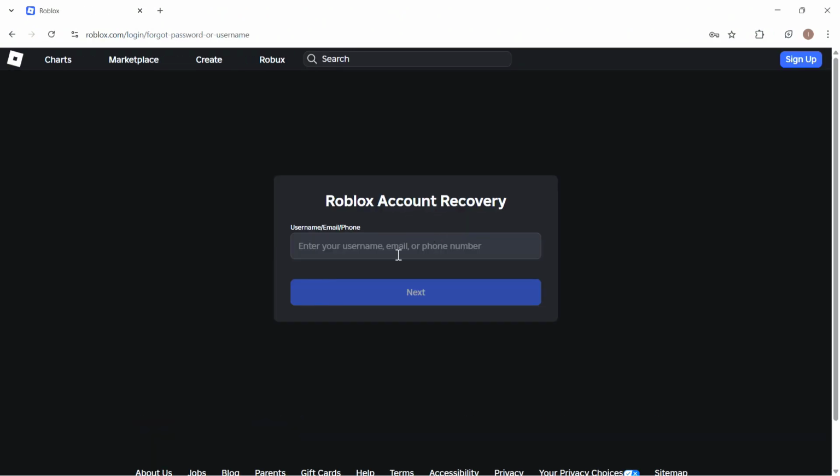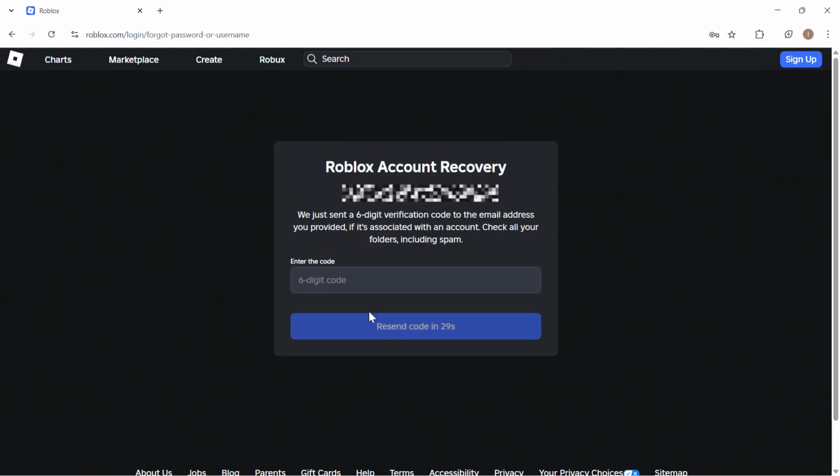in this section. Now in here, go ahead and enter the email or phone number you've used to create your Roblox account. So this information is usually required. That means you need to enter one, either your email or phone number, where you can receive the recovery code or link that Roblox will send to you.